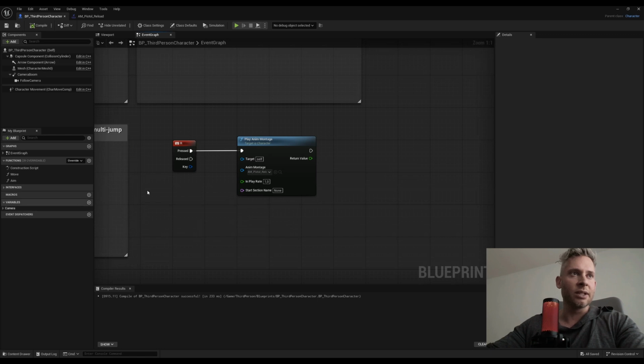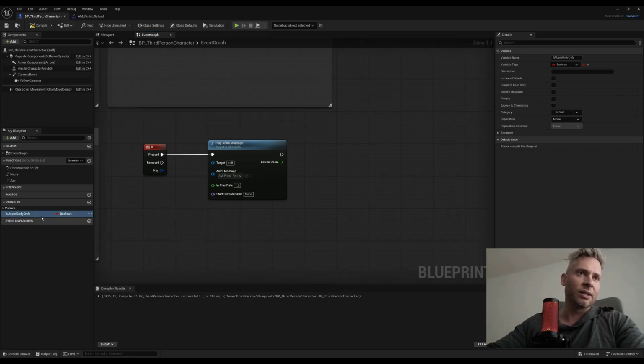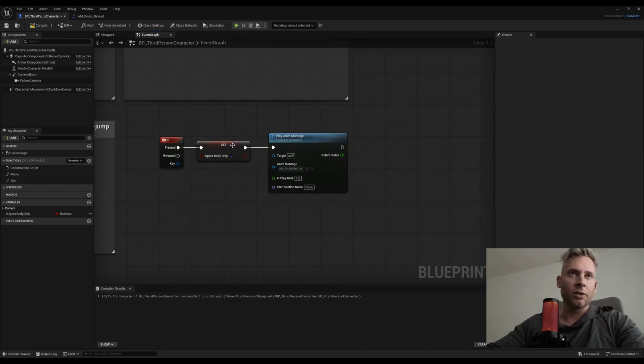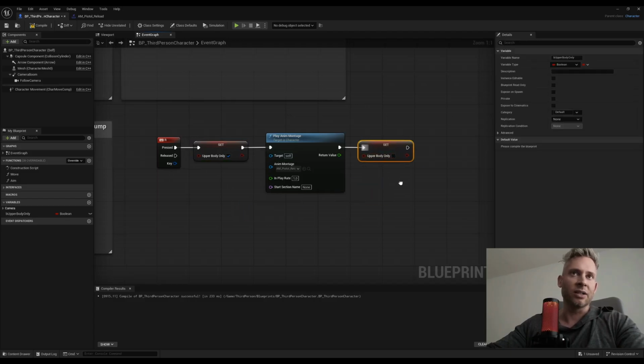I want to create a new variable here, so let's click on the plus and we call this one b, a small b for bool, and then you can call this one, for example, upper body only. So this is going to be our state. So maybe you think, hey, why don't we just get this one and we set this to true? Okay, so you could actually do that. Actually you cannot, but some people think it's possible. You're just going to set this one, and then after playing the anim montage you can just set this back to false.